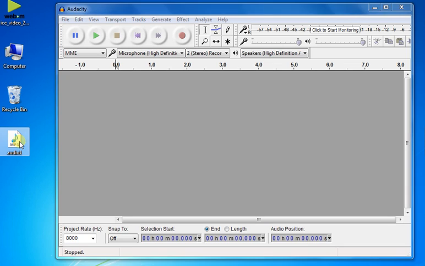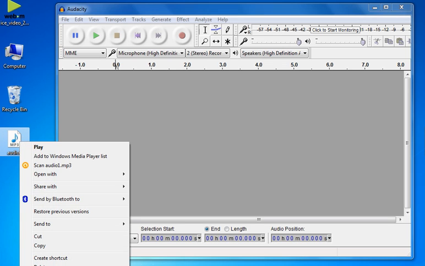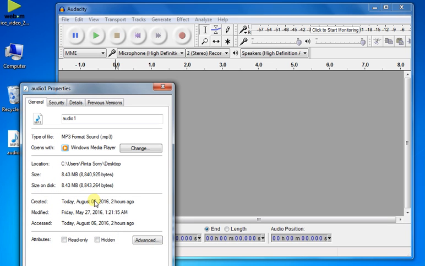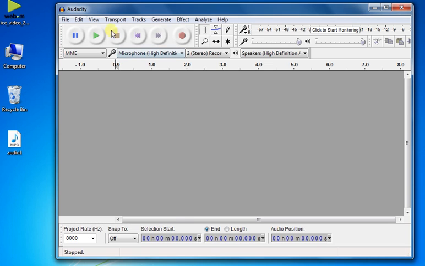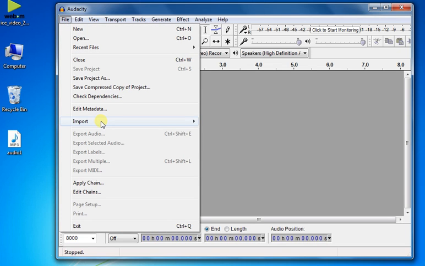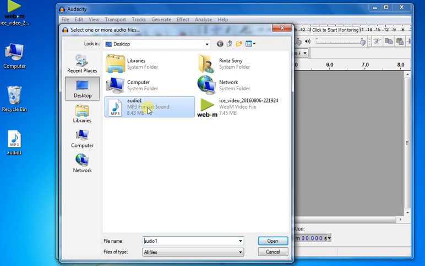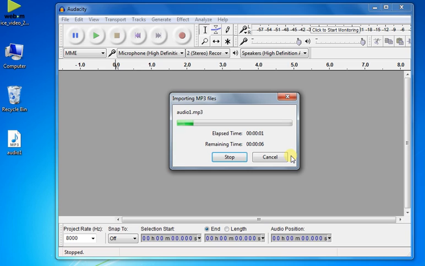So right now I have an audio over here, and as you can see the file size of this particular audio is around 8.43 MB. So now I open my Audacity software, I click on file, I click on import. What I have to import is an audio. I import the particular audio, click on open. It takes a few seconds for the audio to load. So once it is loaded, we can start up with a particular process.